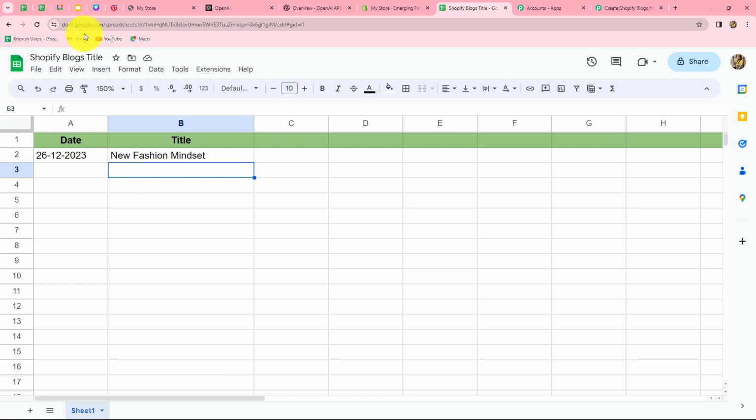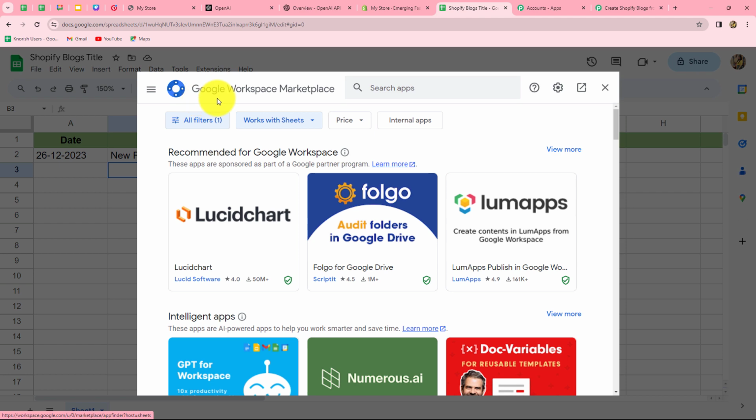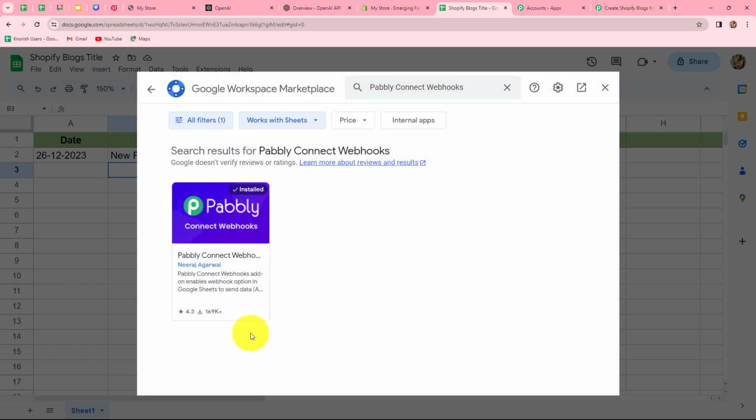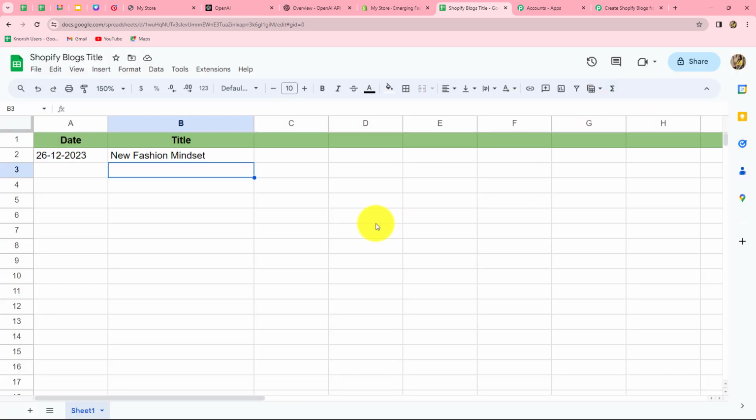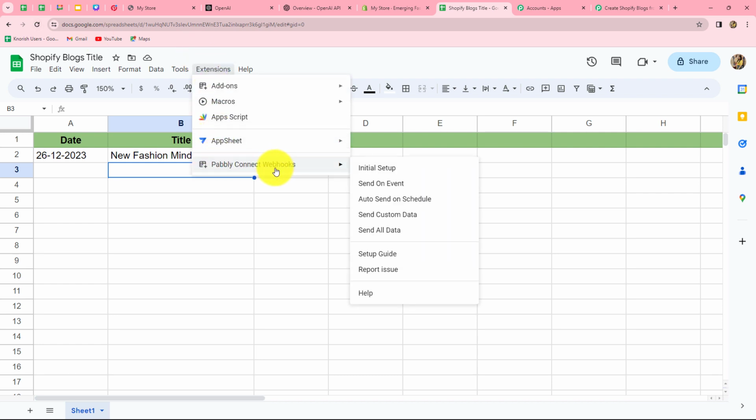Okay, first of all, we will connect the spreadsheet with Pabbly Connect with the help of this extensions option. So let's select this extensions option, and then we have to click on add-ons. When we click on get add-ons, it will take us towards Google Workspace Marketplace. Now here we need to search for Pabbly Connect Webhooks. Let's do that. Basically, Pabbly Connect Webhooks is the add-on which we need to install in Google Sheets. As you can find, I've already installed the add-on, so we'll simply cross it. And once you install the add-on, you need to refresh the page so that you can find the option of Pabbly Connect Webhooks under extensions.